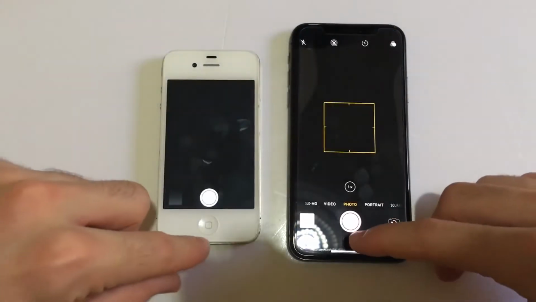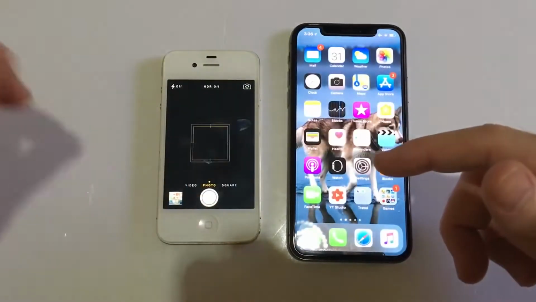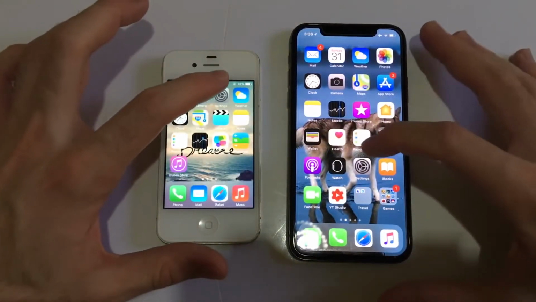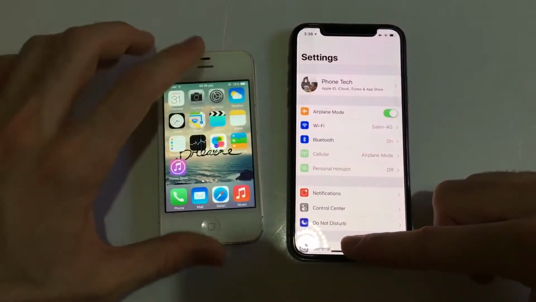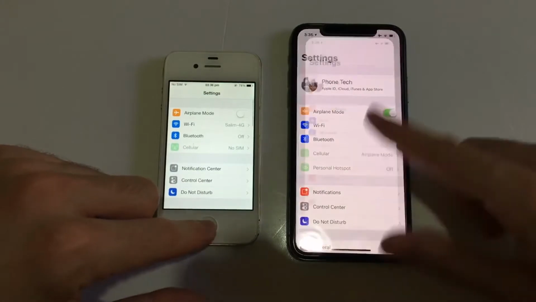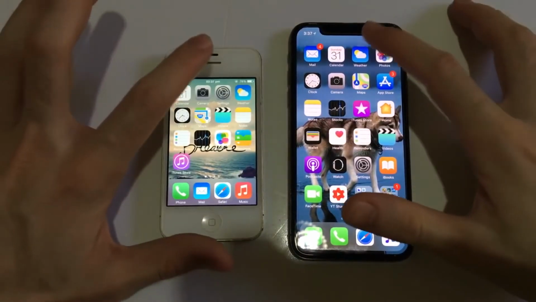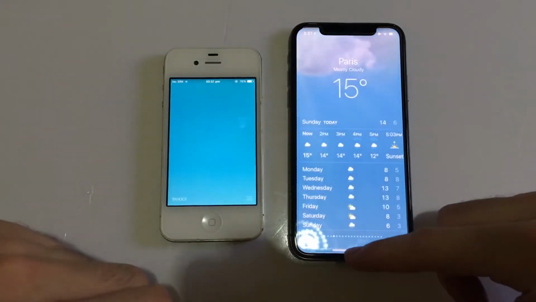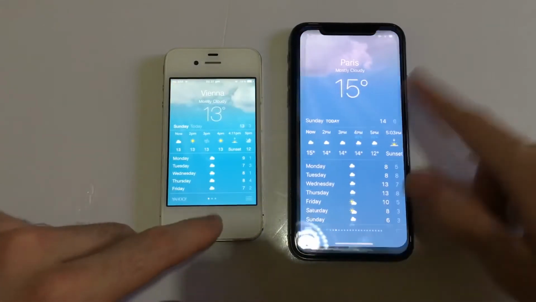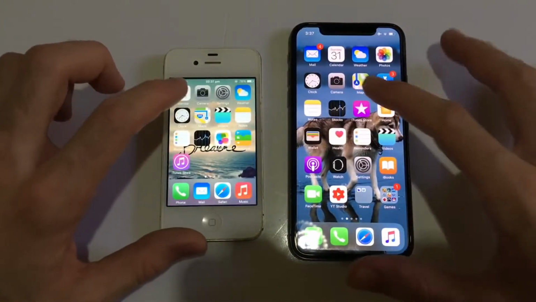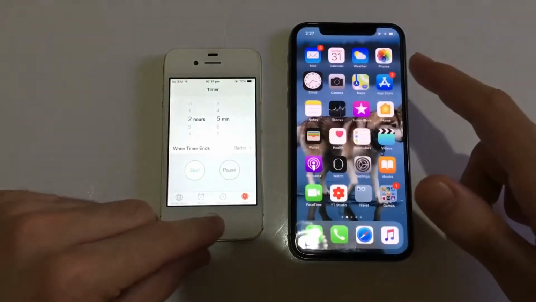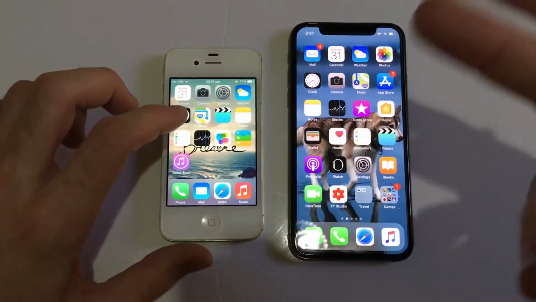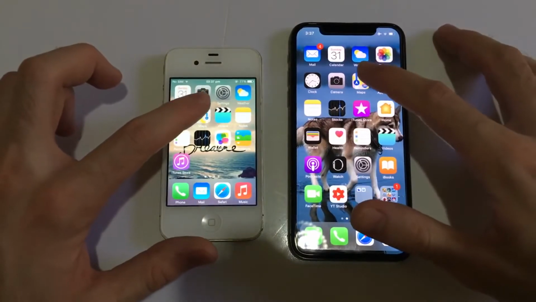Next up, camera. So faster on the 10, yep, definitely. Going to settings. Wow, let me redo that. Yeah, it was fine. Next up guys, weather. Not that bad on the iPhone 4, was okay. Next up, clock. All right, kind of faster on the iPhone 10 of course.